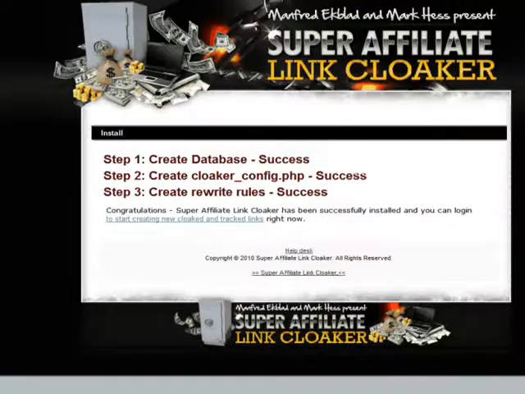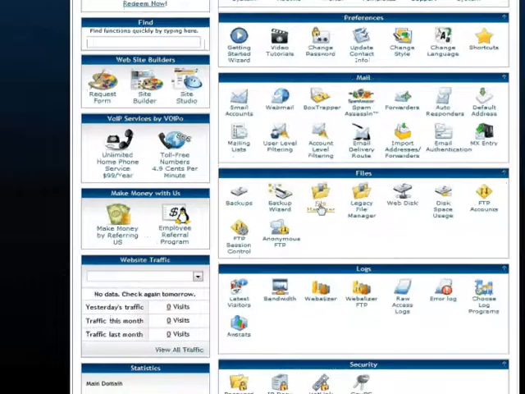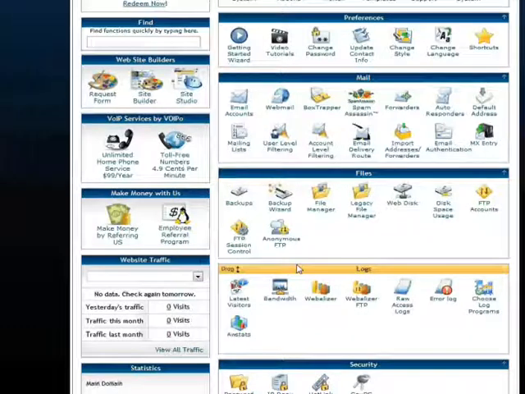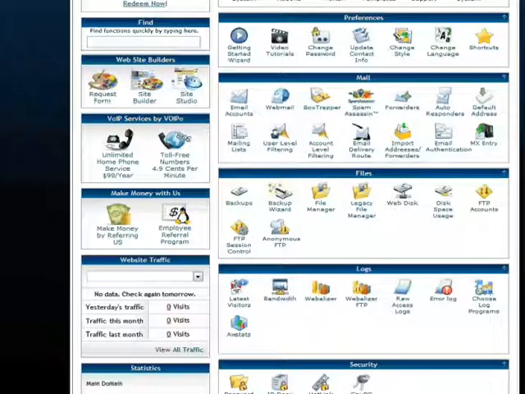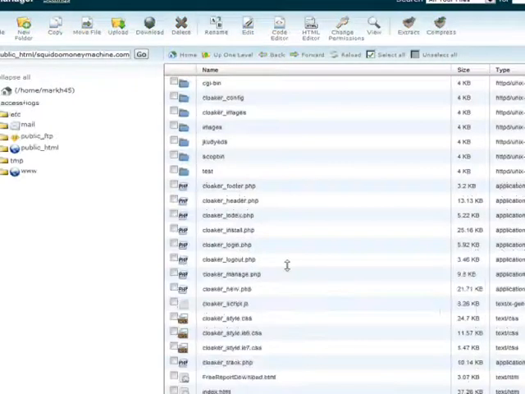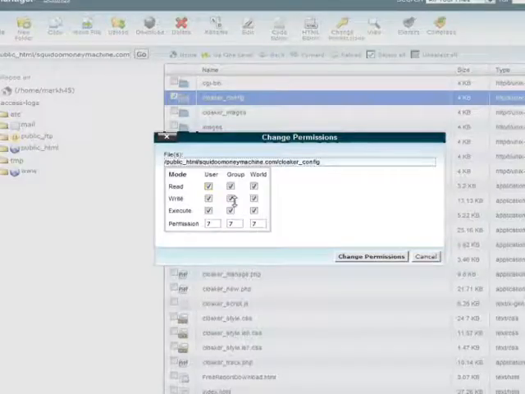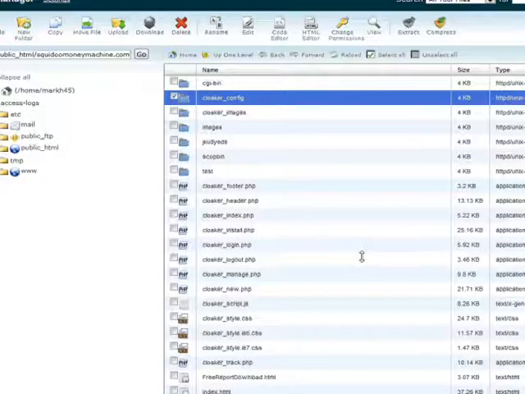But before we start doing that, what I typically do is return to my HostGator control panel and once again click on the file manager. Then you would go in, and where it says Cloaker config, you would click on that once again, hit change permissions, and then reset that to 755. So uncheck the write for group and world, and then just click on change permissions.